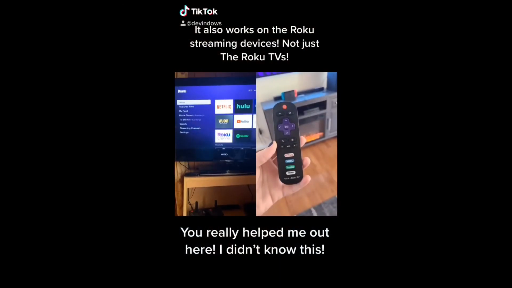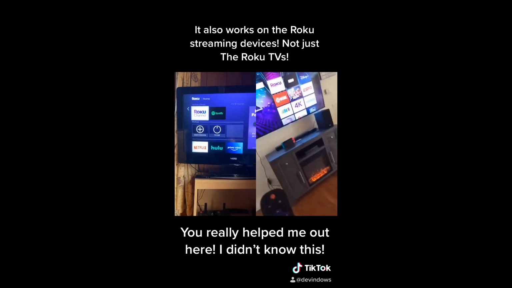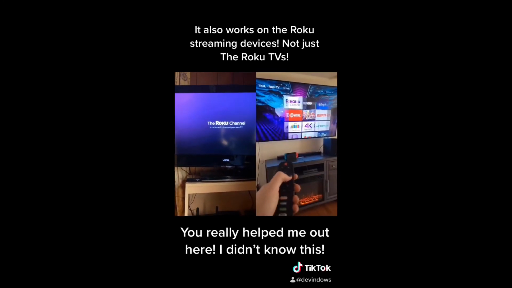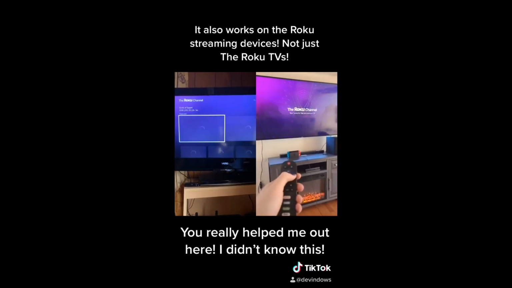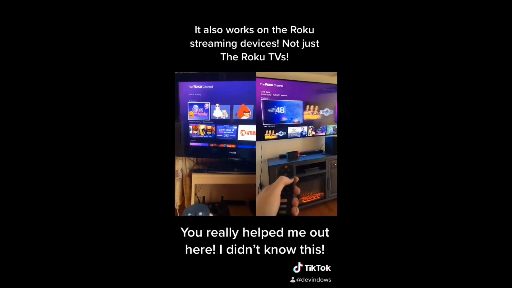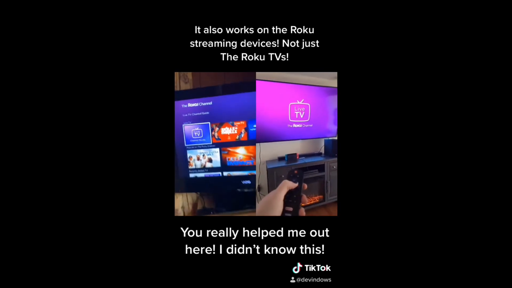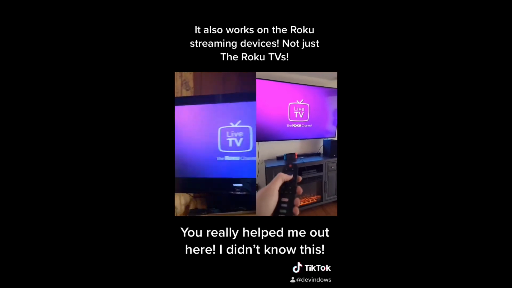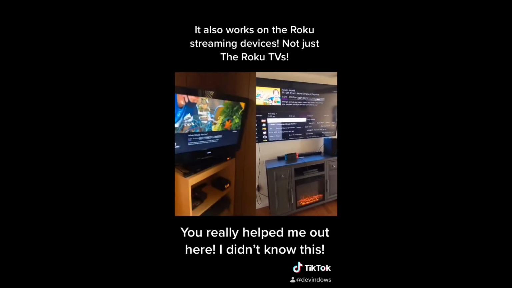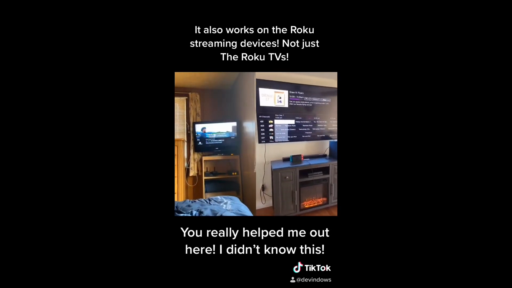Okay, guys, my sister just taught me this. If you have a Roku TV, like this, you're going to go over to Roku channel, hit that. Believe me, you want to know this. This is really good information. Go all the way over to live TV guide. And guess what, guys? You have free TV, bro. All the channels are right here, totally free.